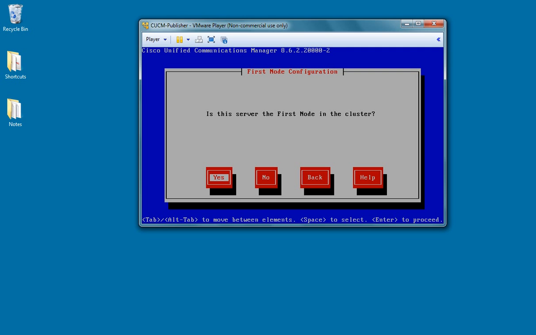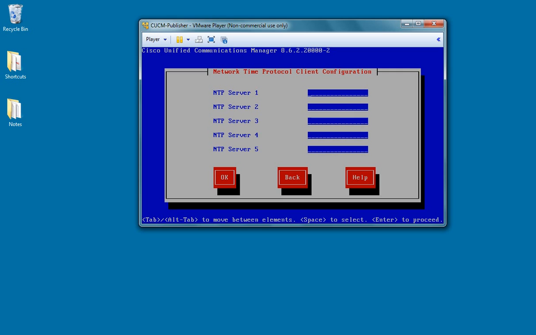Question, is this the first node in the cluster? It is, so it's going to be the publisher. And finally, the NTP server. Now, this has got to be right, and it's got to be an address that the Call Manager can reach. You can set as many as 5, but this has to be operational. If it's not operational, then the installation will fail.